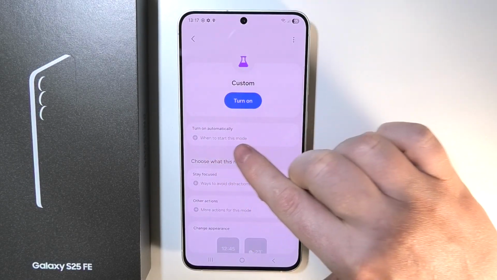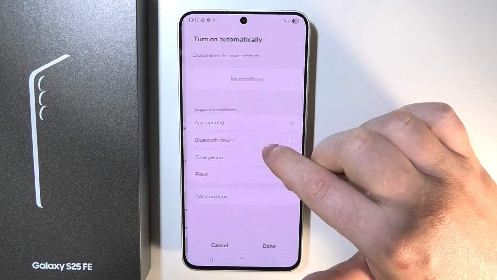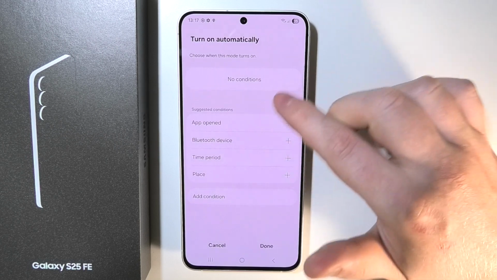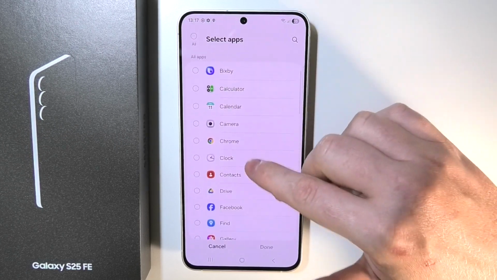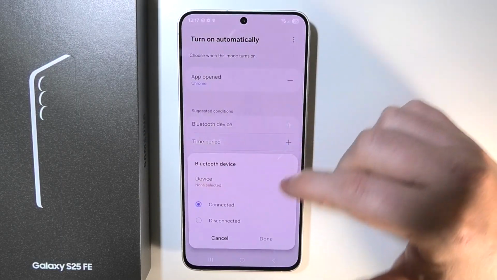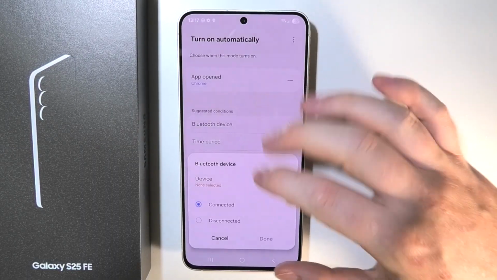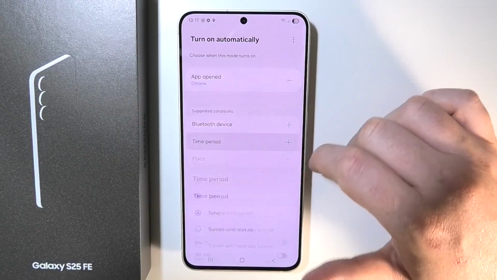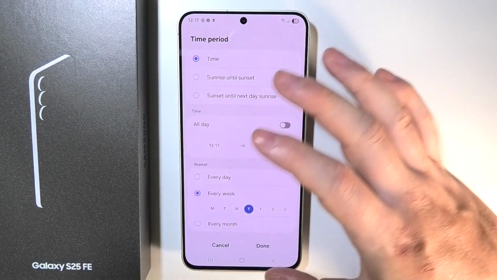Then if you click on done, the next step will be to customize it. So first thing is turn on automatically. If you select that, then it will determine when the mode will turn on automatically. For example, when you open a certain app from this list, for example Google Chrome, or when you connect a Bluetooth device, and then you can select that device if it's connected to your phone. You can then change the time period when the mode will turn on automatically as well.